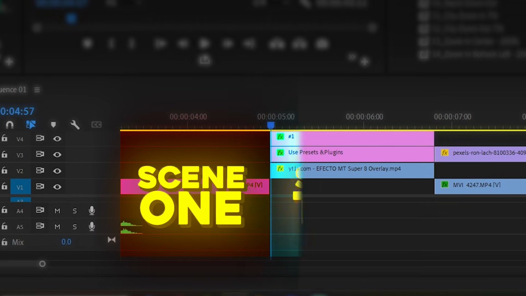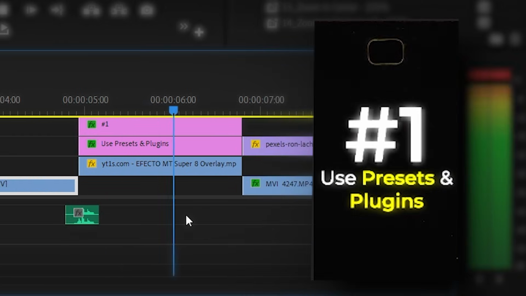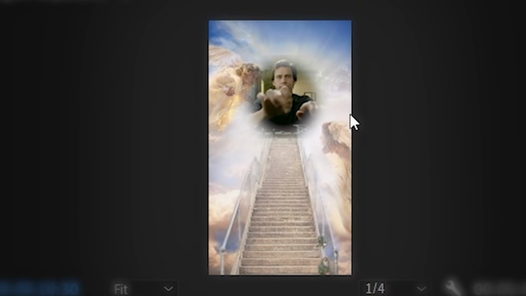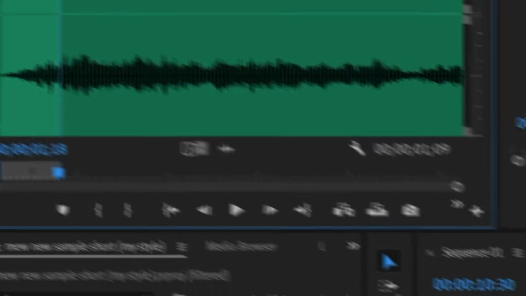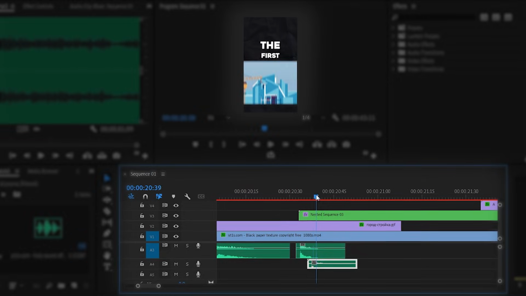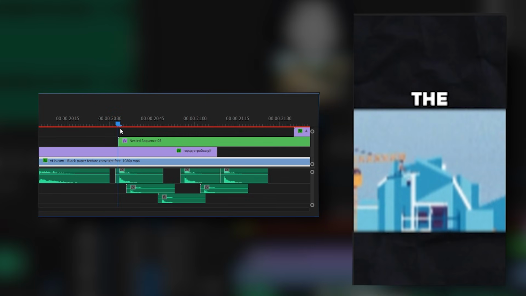Alright, now when I'm transitioning between scenes, I like to use a camera shutter sound effect. Number one, use presets and plugins. Alright, I'm gonna add a typing sound effect for this. As for the area where there's this heavenly thing, I'm also gonna add a heavenly sound effect. We can add a shutter sound effect here. So I just went ahead and added a sound effect for each time a word popped up. And this is what we end up with.